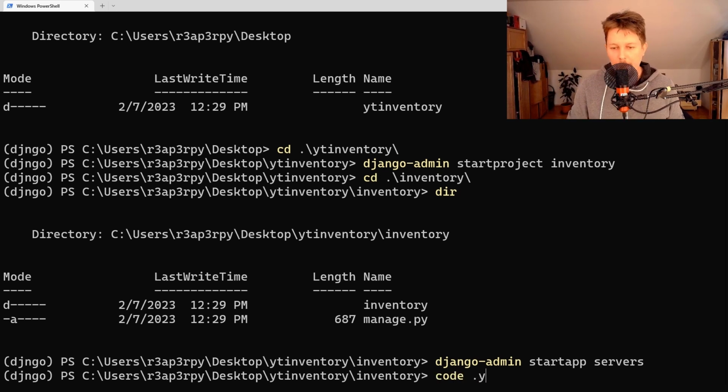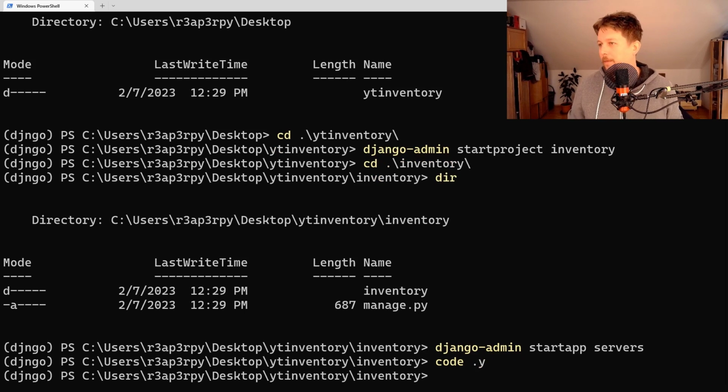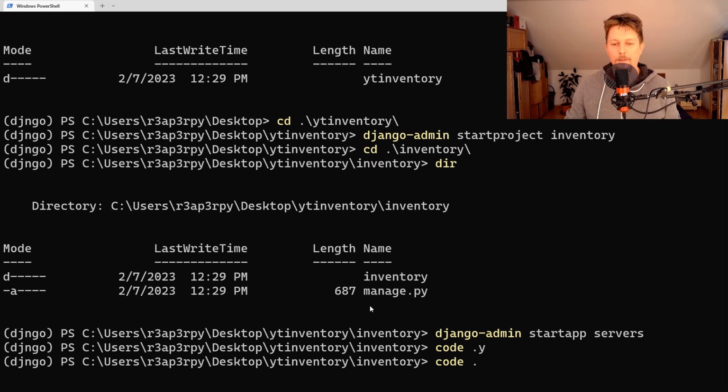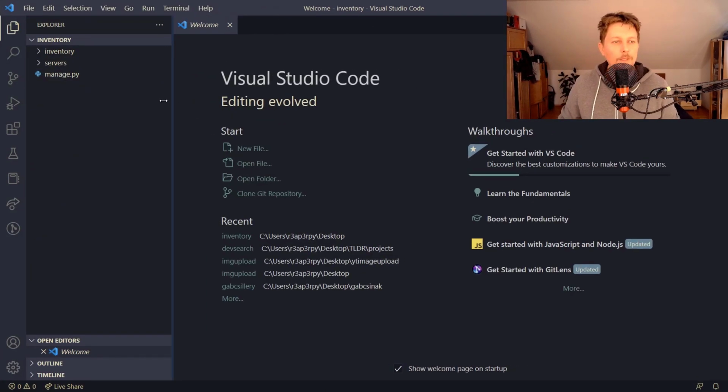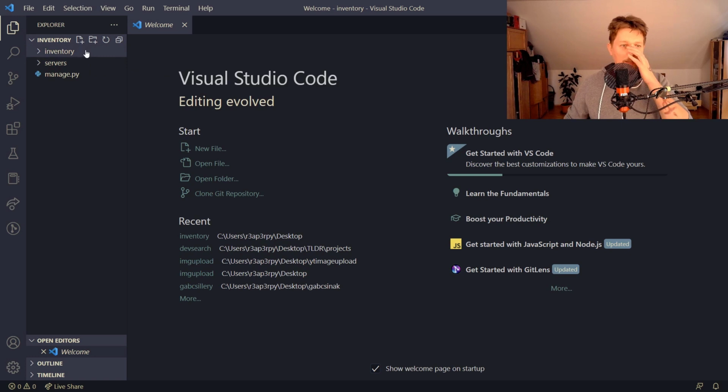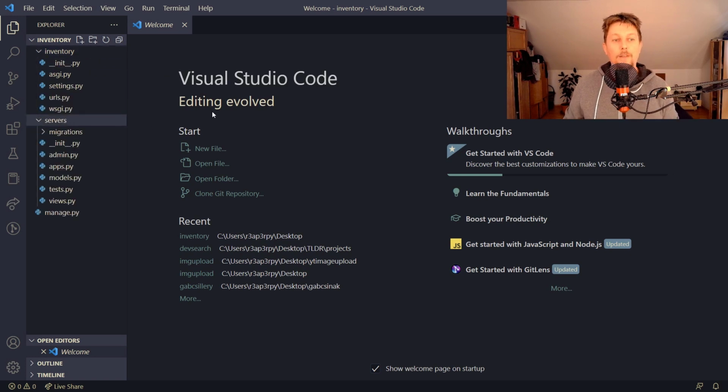And let's open up our favorite code editor. What did I do? So dot. All right. So this is how our layout looks like. This is the main project and this is the application. So what do we have to do?